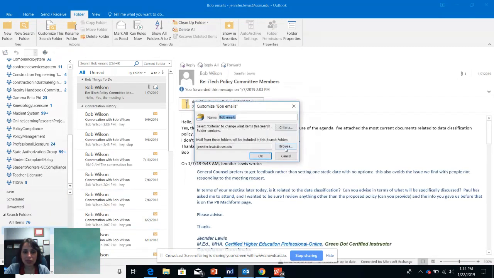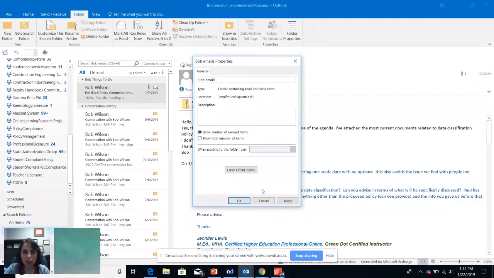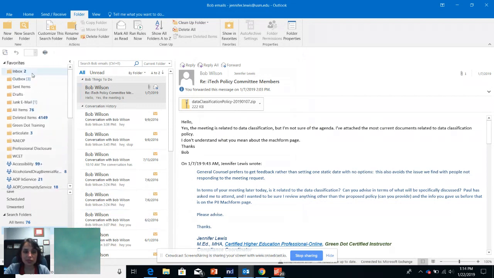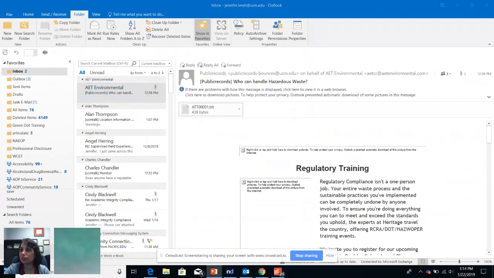The other thing that you could do here on properties was show number of unread items. And it's going to be 0 because you have read every single one of those emails. So that's a good way to keep track of where you are with things as well.